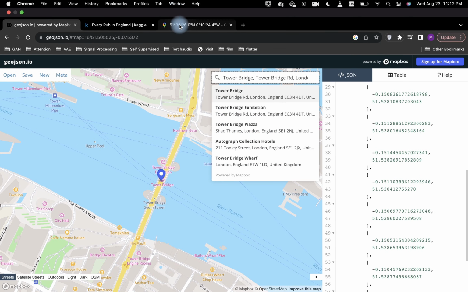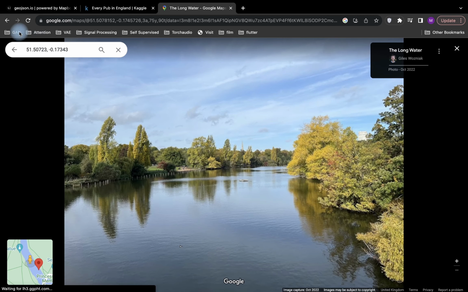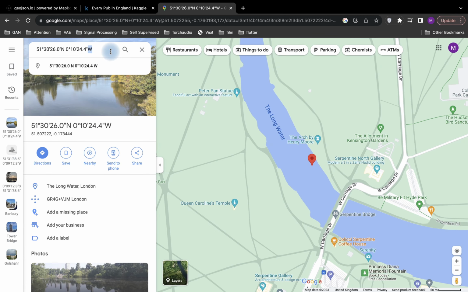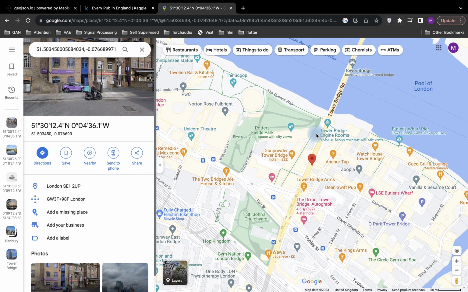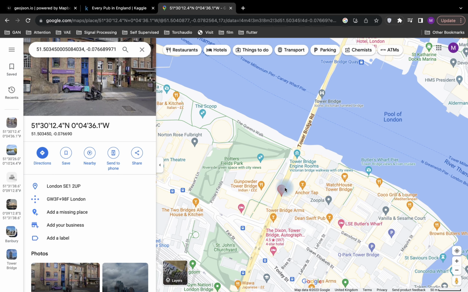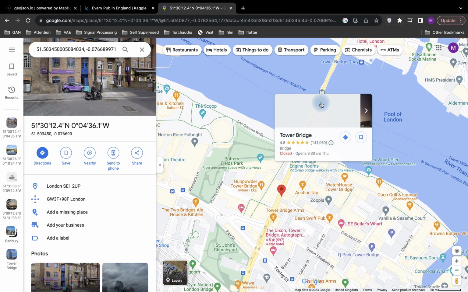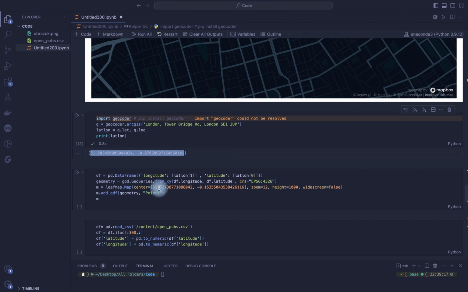So again, let's go to Google Maps to check. As you can see, it is just the beginning of the start of the Tower Bridge. Cool. That's great. Okay, now what we can do is, again, make a data frame with that, and then GeoPandas, and then again show it on the map.